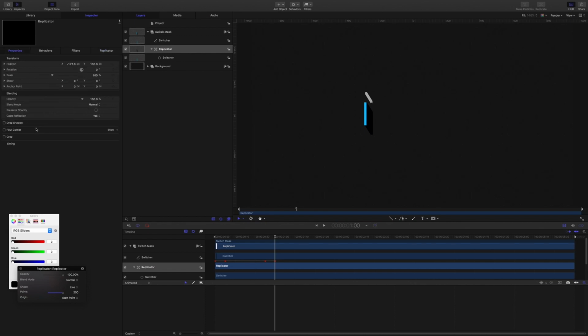We'll come to properties and drop the opacity down to 50%. And I'll just check that the shadow is going to follow the switcher around. Yep. Okay, so that's our shadow done, and let's rename this replicator as the switcher shadow.